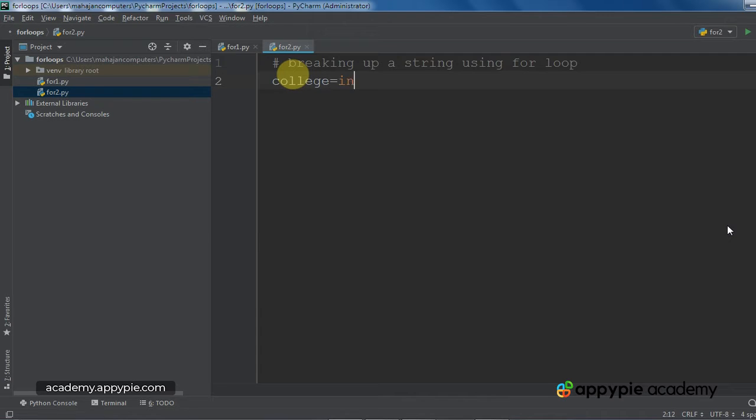Suppose I take a string variable with the name college and I am using the input method. You are already familiar with the input method, so we will be reading the value through the keyboard. So input, enter the college name, then whatever college name is supplied by the user, we will be breaking it up into its individual characters. So I have written for var in college, print var. So whatever value is of the variable college, it will pick up character by character.